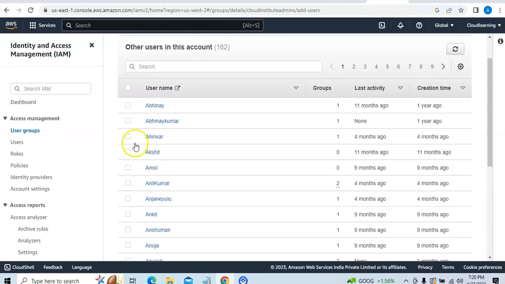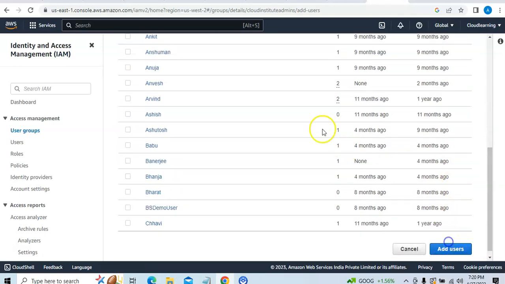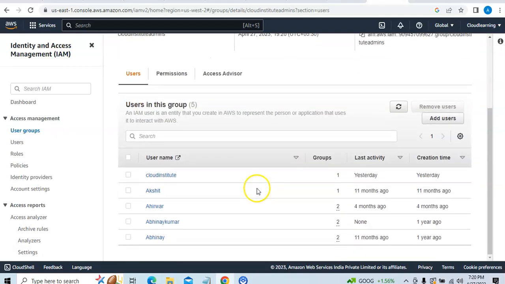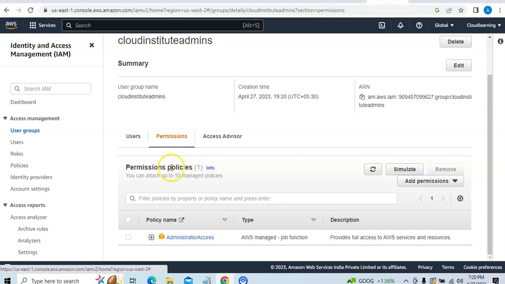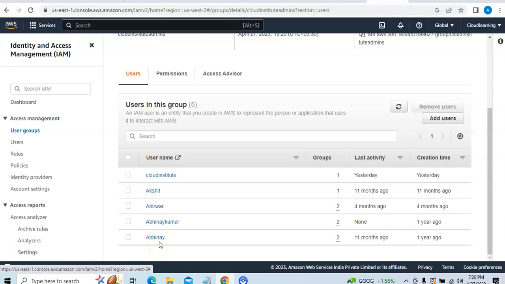So let's say you want to add more users. If I add these users together, I can select them and click on Add users. So they are also part of the same group. And whatever permissions are allocated to the group, the admin access, all these 5 users are going to get the same set of permissions. You guys can practice on your AWS account, and once you assign the user to the group, try to log in with your user credentials and see whether you got the assigned permissions and privileges or not.